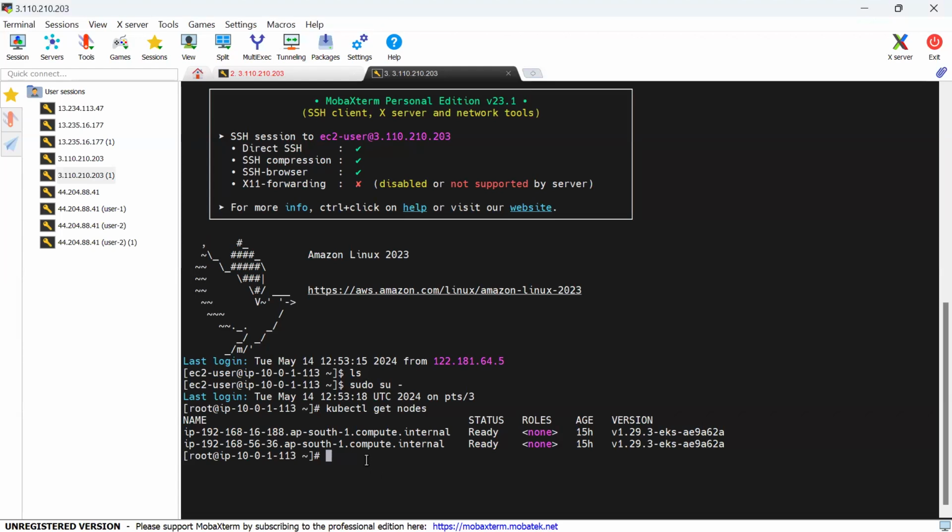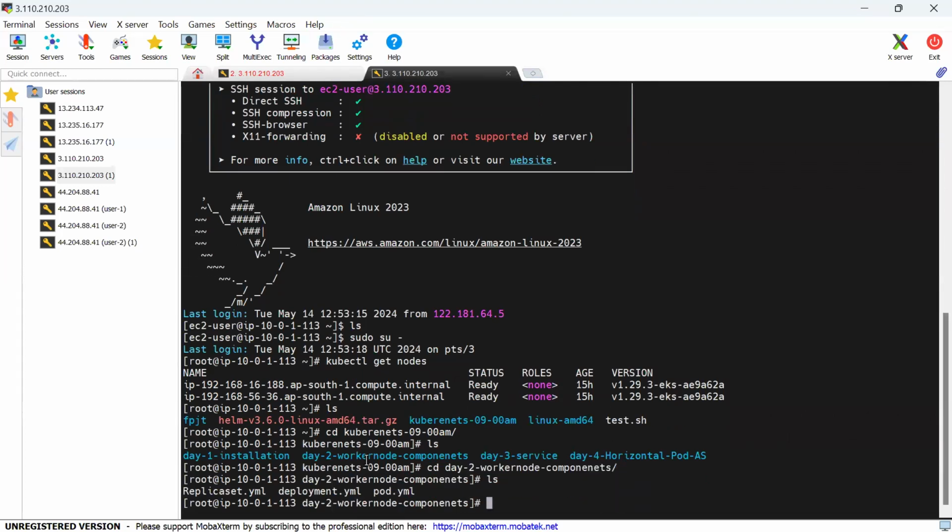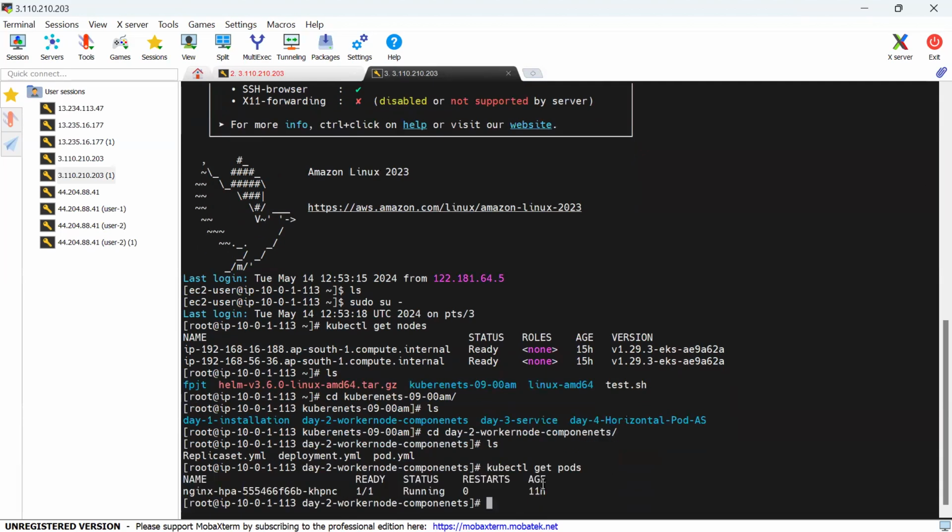If you can see my screen, cd Kubernetes 9 a.m., and go to day 2. ls. So there is pod.yaml. Let me check whether any pods are there. What is the command to check? kubectl get pods. One pod is running. If I want to delete this pod, how do I delete it? kubectl delete pod and the pod name.